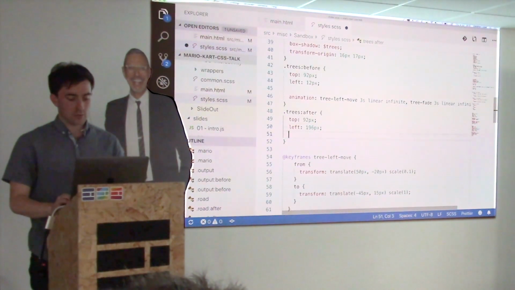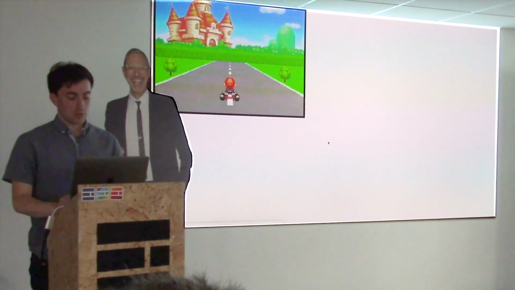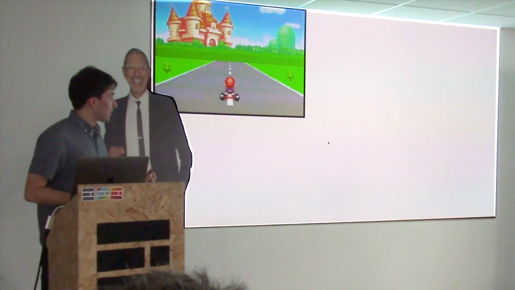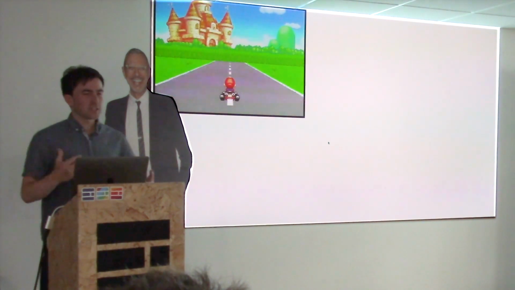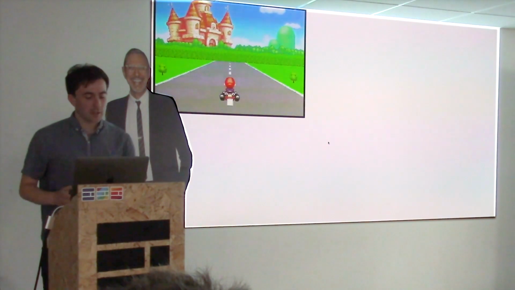So that's going to get the left tree working, and we'll do the exact same thing for the right tree, but with the different movement. Now, you can see we've got trees coming in. So we're getting somewhere, right? But it looks a little weird, right? The trees are coming in, but they're coming in sync with each other. It just feels a bit unnatural.